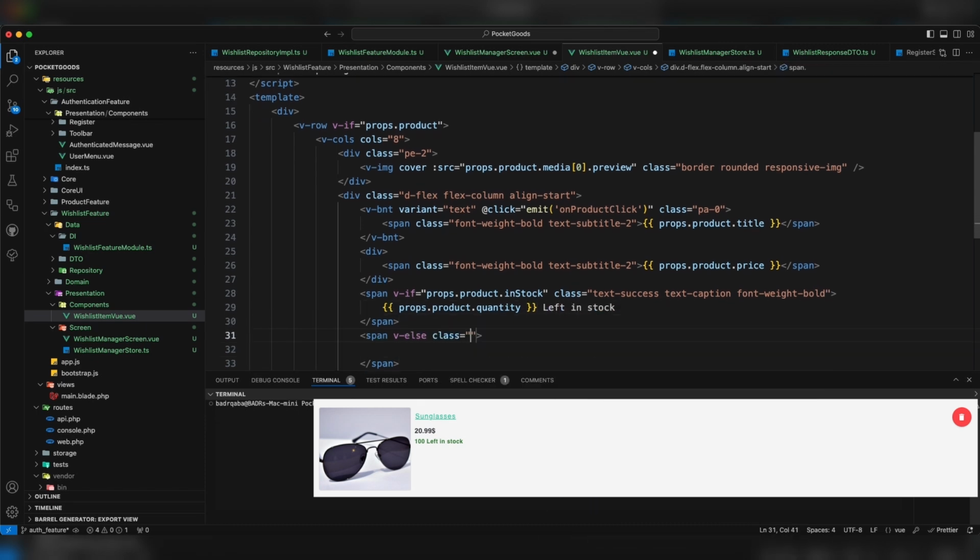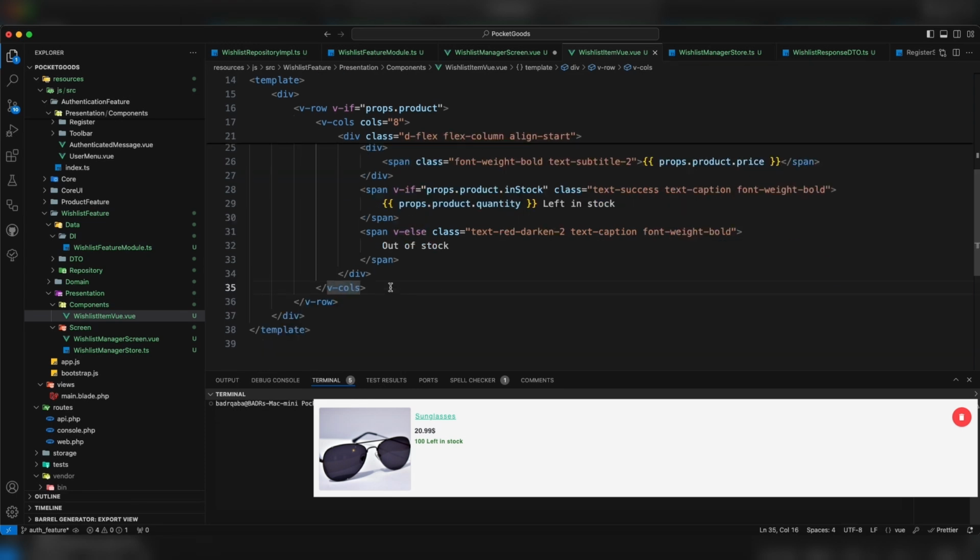Otherwise, it's going to be text dark in red, text caption, and font weight bold. And we will do here "out of stock" because there is no quantity to display. Now let's go to the second column, which can hold the delete button. Gonna place it at the end.